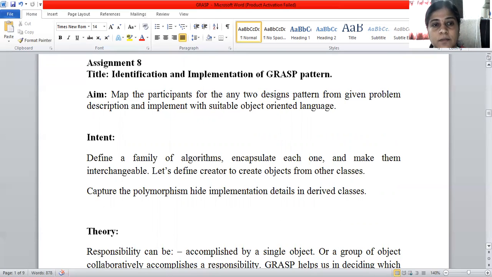So what is the intent behind this? Define a family of algorithms, encapsulate each one and make them interchangeable. And let's define a creator to create objects from other classes. Capture the polymorphism and hide implementation details in derived classes. So for this assignment, the two design patterns we are going to create are the creator design pattern and the polymorphism design pattern, which come under GRASP pattern. So let us discuss what exactly GRASP patterns are.